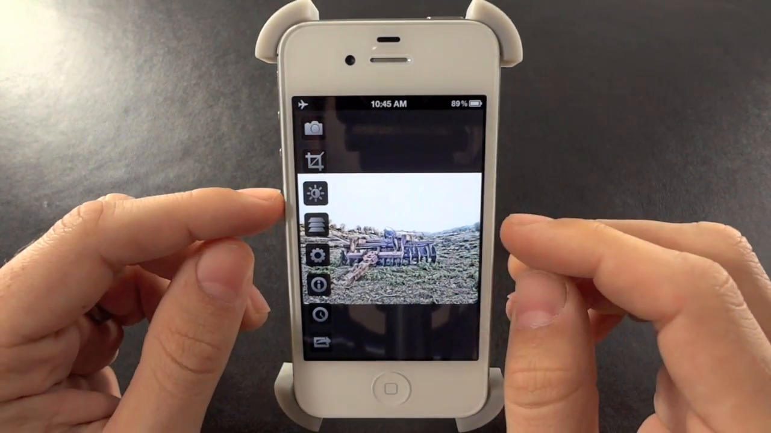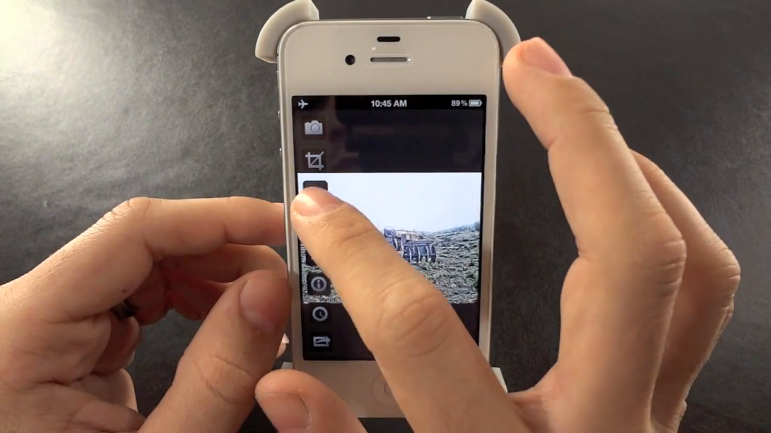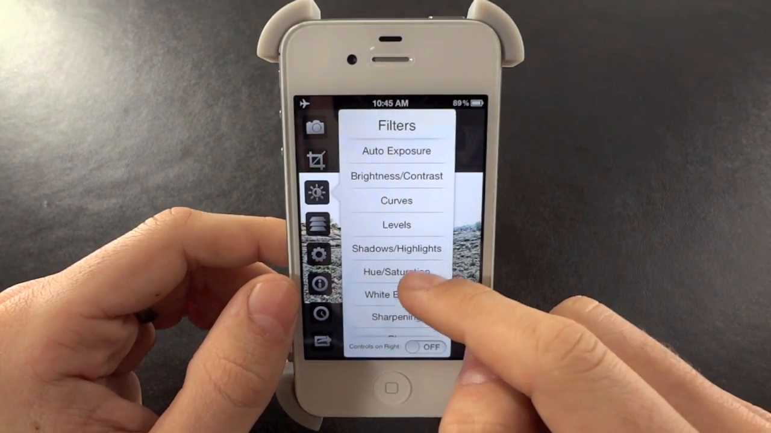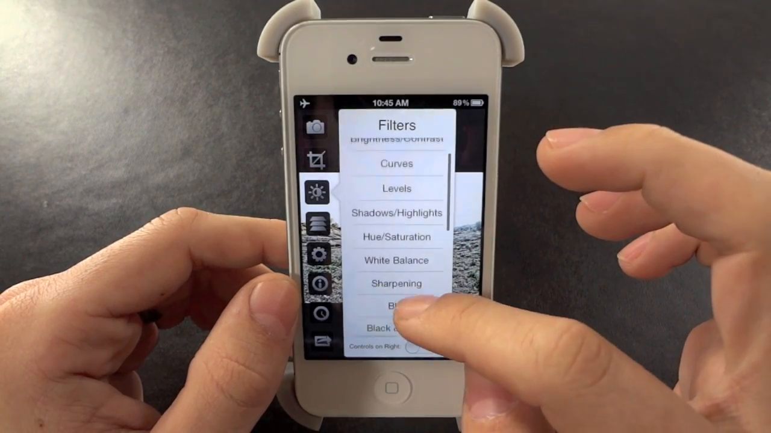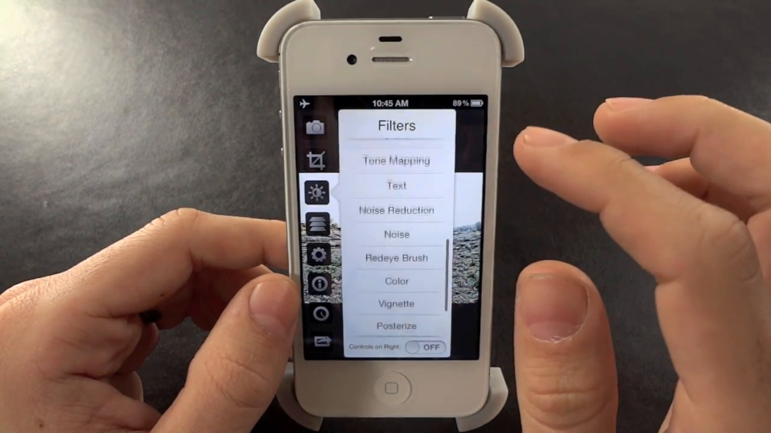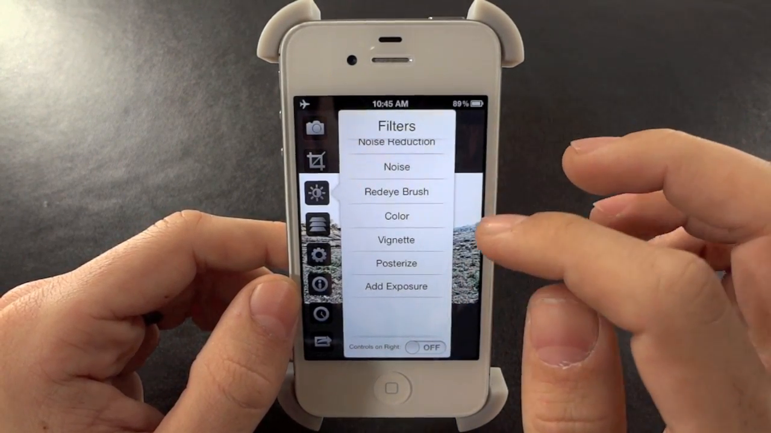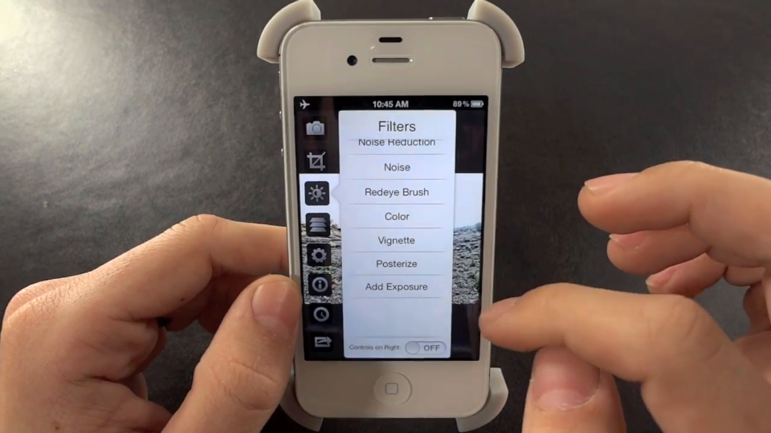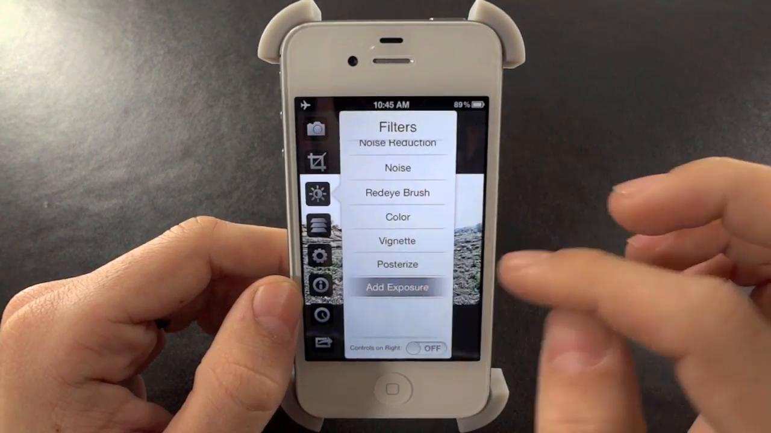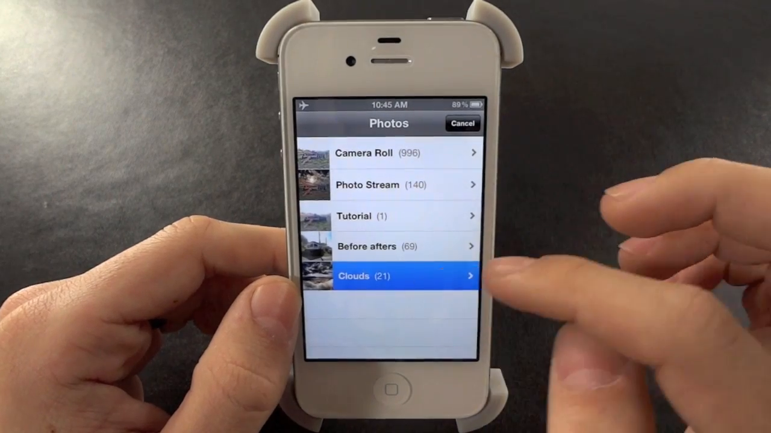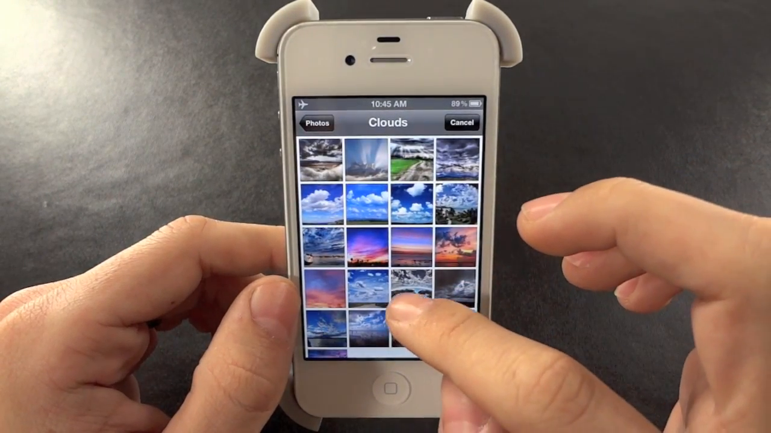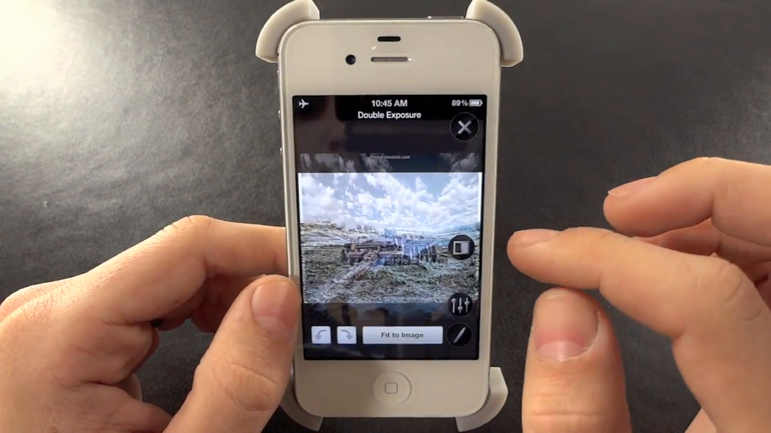So what I'm going to choose is the sun right here. That's where all the cool filters are, and you get all these options here. What we're going to do in this tutorial is I'm going to show you how to add some clouds and how to make everything a little bit dramatic. We're going to click on add exposure here. Now that's going to let us add a layer on top of this photo. I have an album called Clouds that has all my clouds in it, and let's just pick this one right now, and there we go.